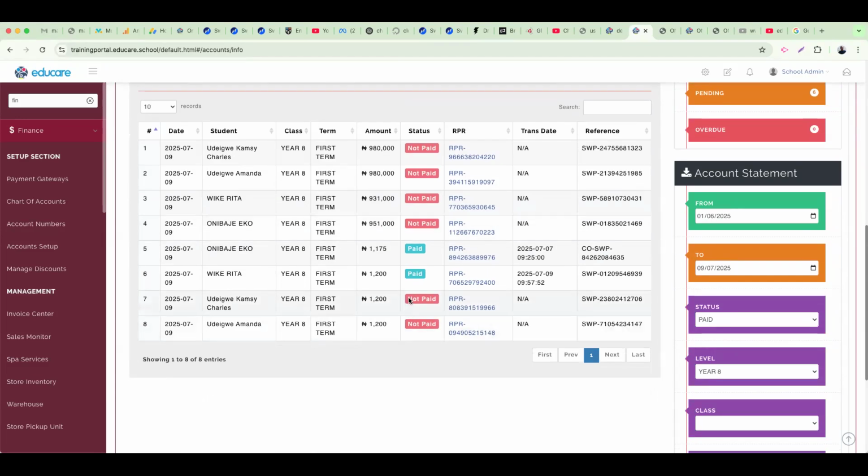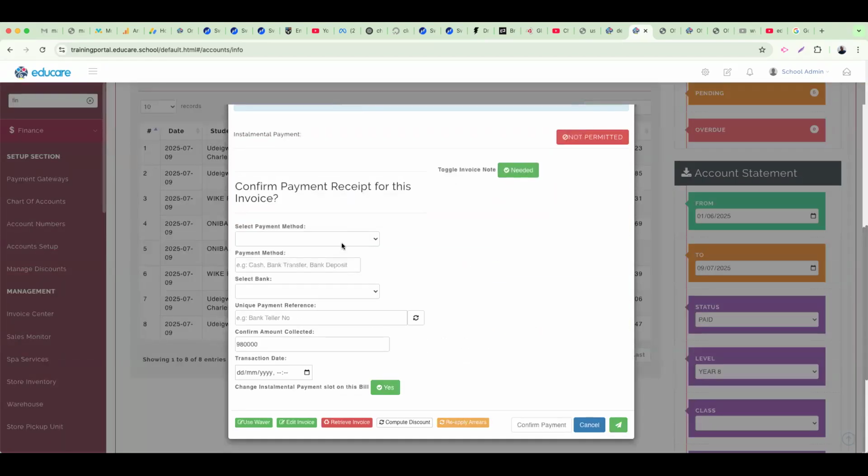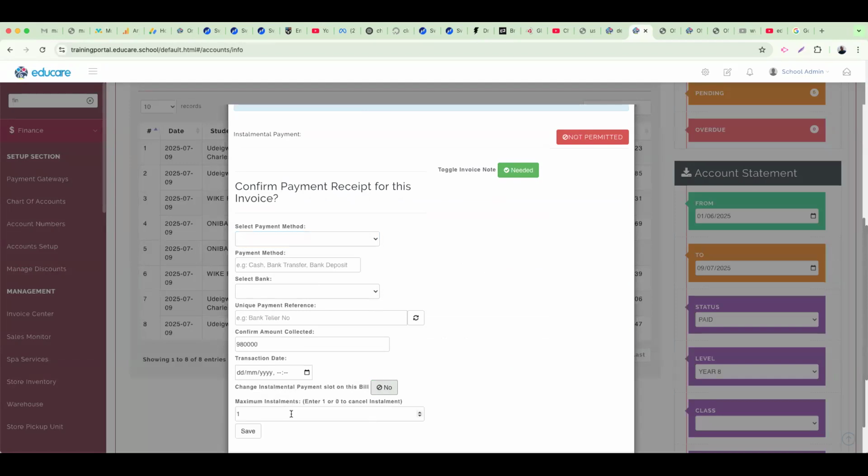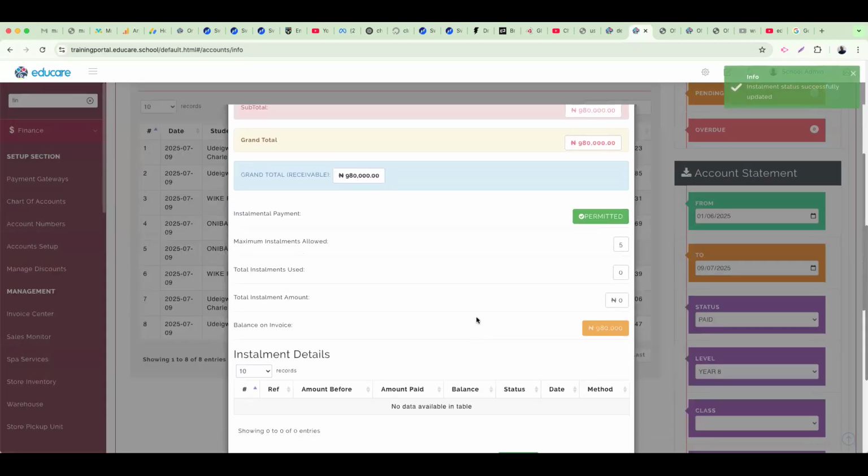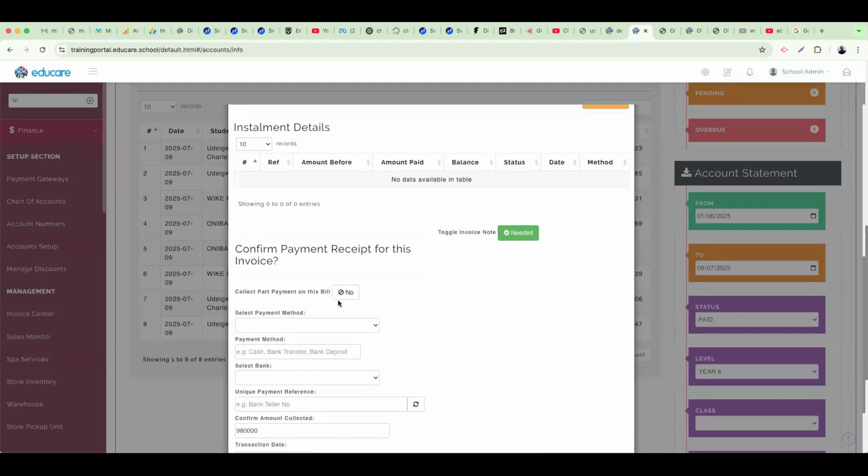Let me assume I want to accept a partial payment of this. Let me use a small amount. Let me even use this one, Udigwe Kamsi. Udigwe Kamsi actually paid manually, and I allowed us to collect money manually. First thing is this. I'm going to say, change instalment payment slot for this bill. If I click on yes, it will ask me how many. I can decide to put 5. I can decide to put 2. I can always increase it even if they miss. If I click on this, save, the system will pop up here. You'll now see that I have 5 maximum instalment options, right? Collect part payment, yes.